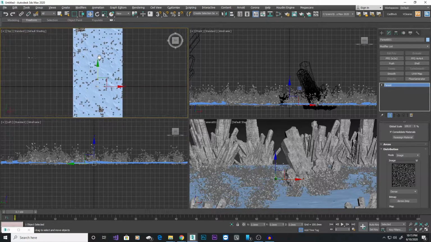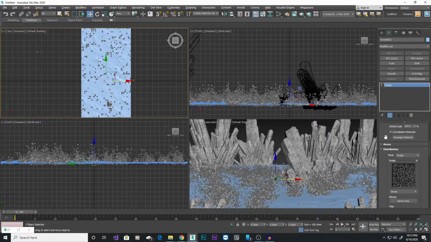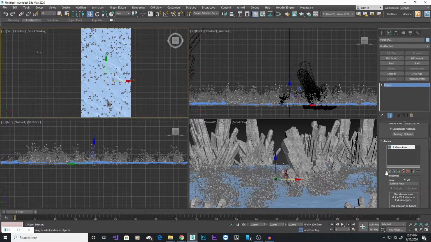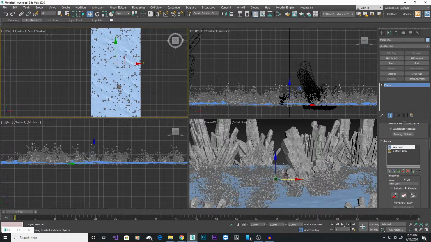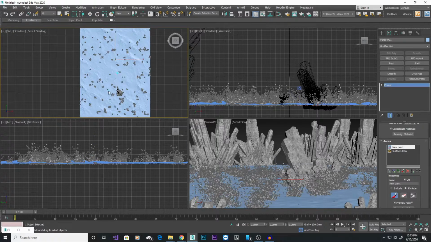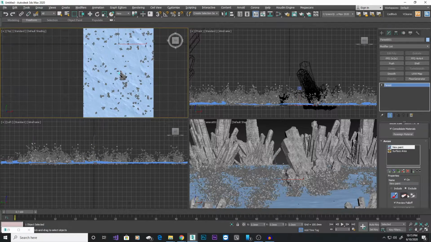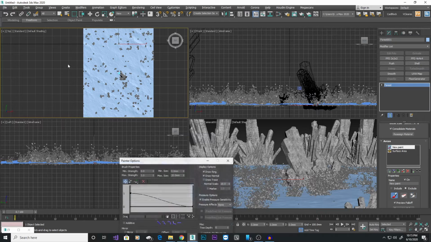Now I'm going to go ahead into the area, and I'll add a new paint area, and I'll do exclusion. Okay, now I can paint the areas where I don't want this scatter to happen. So I'll pick the paintbrush. This is pretty tiny at the moment, so hit this brush option. I'm going to increase the size to about 500. That's too much. Probably 200.